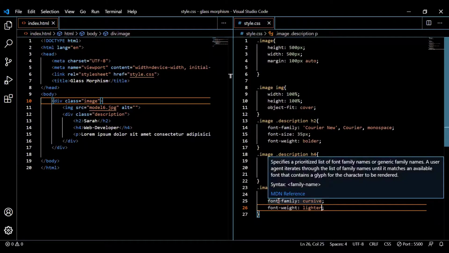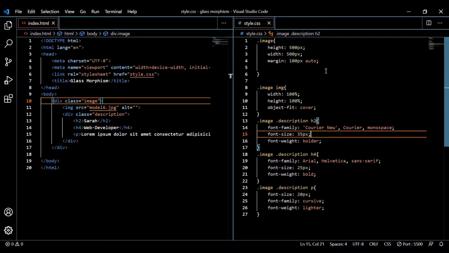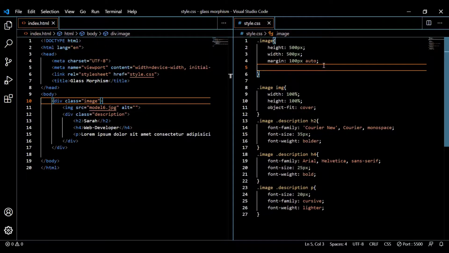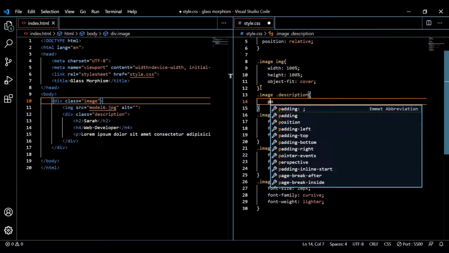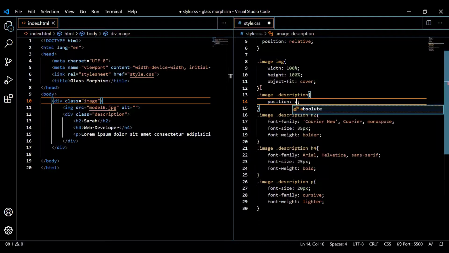And now what we are going to do, we are going to position the writing on the top of that image, that is in 3D. So first we have to give the image position relative. And now in the description part, only the description div, we have to give position absolute. So this will put it on the top.